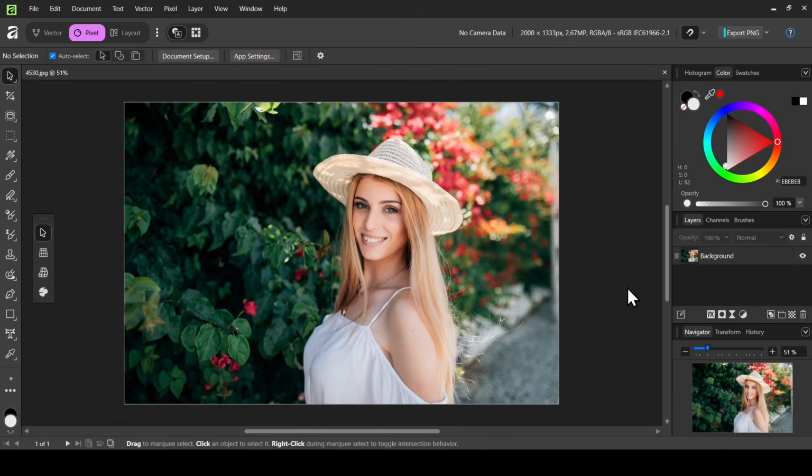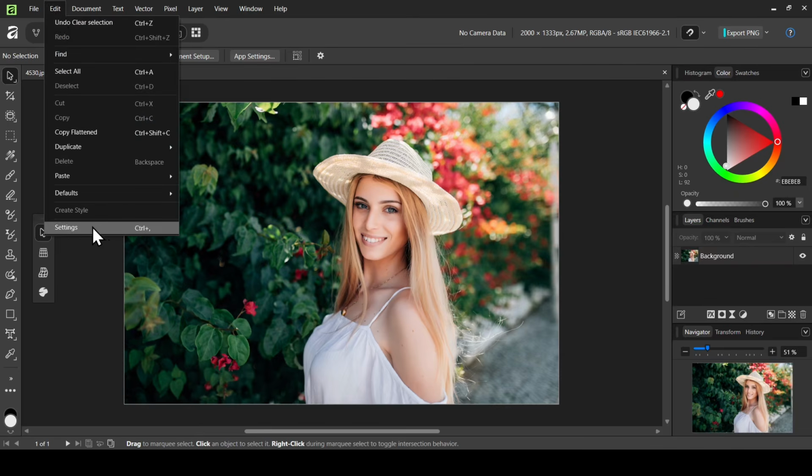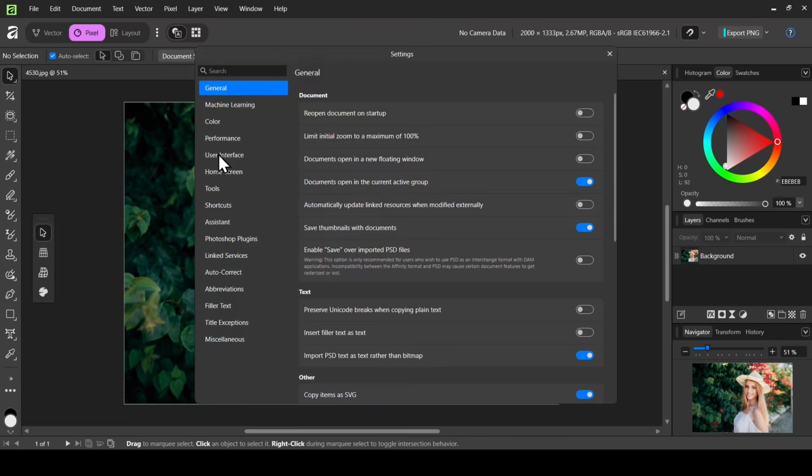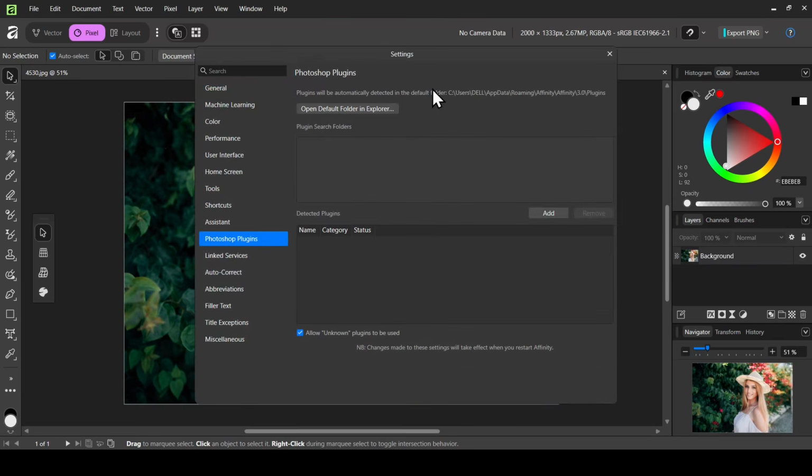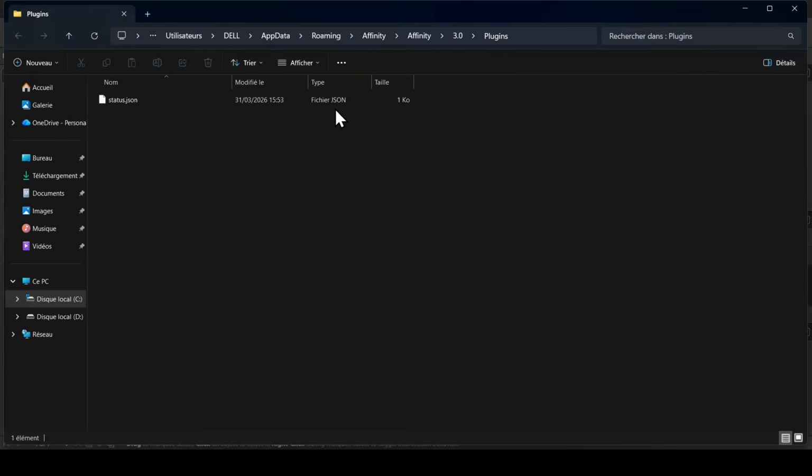So now, in order to install the GMIC plugin in Affinity, the first thing we need to do is go to Edit, and then select Settings. So now let's go down to the Photoshop plugins, left click on it. So now I'm going to open the default folder in Explorer, click on this icon here. So here it is, click on it. So now it will open the plugins folder in the Affinity folder, so here it is.